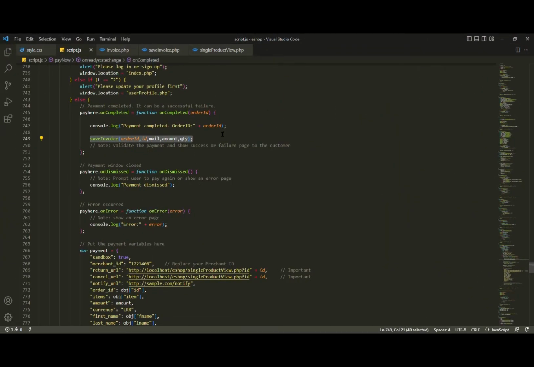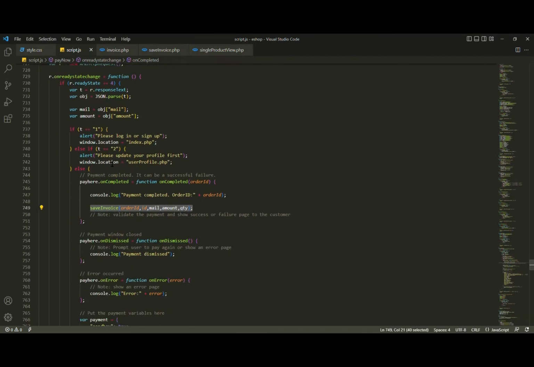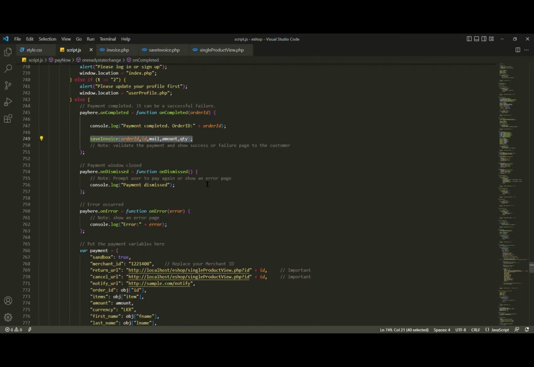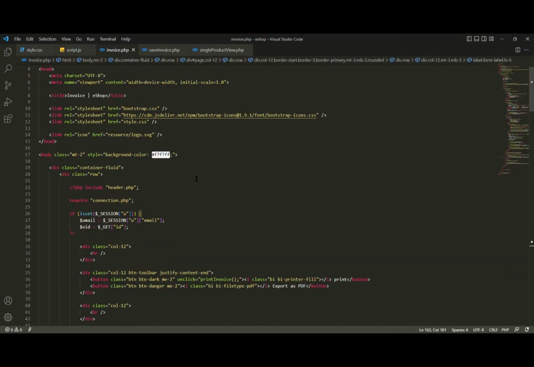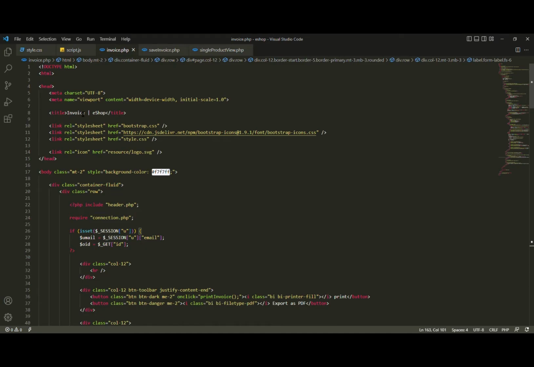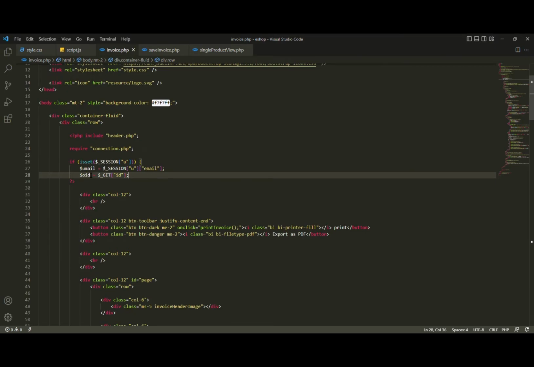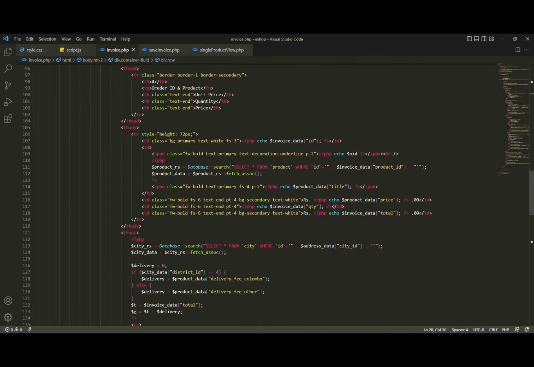So here, as I mentioned in our previous video, we have opened a function within our JavaScript, within our main function pay now, which has taken an ID. Here we have named a function called save invoice, taking our order ID, email, amount and the quantity. So here we have the design of our invoice page. We have our invoice and our header, and we are checking if there is a user, and we have programmed that if there is a user, the following will be displayed.